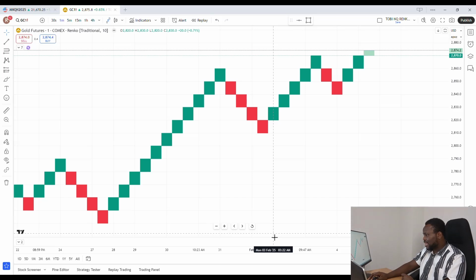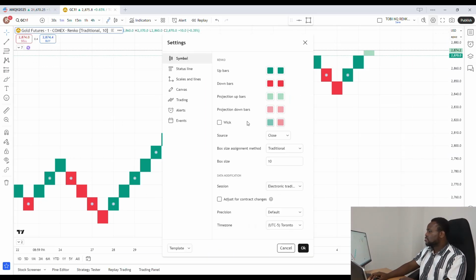So you know that this particular box size is too big for gold because it's taken over 24 hours for it to build the next Renko. So that means that you have to then go lower. Your box size has to go down, right? And so you're going to go back to the area of settings. And for gold now, maybe you want to take it down to 5 and see what that looks like.